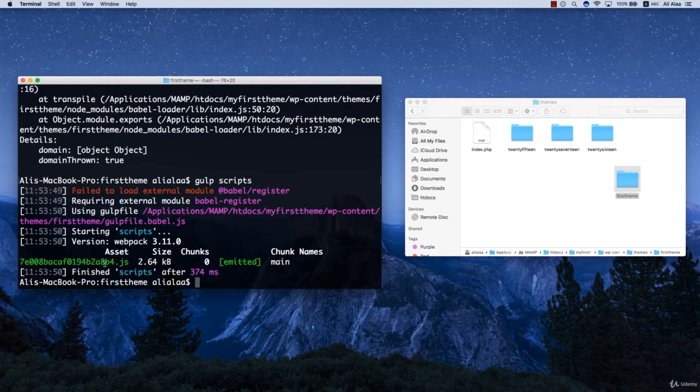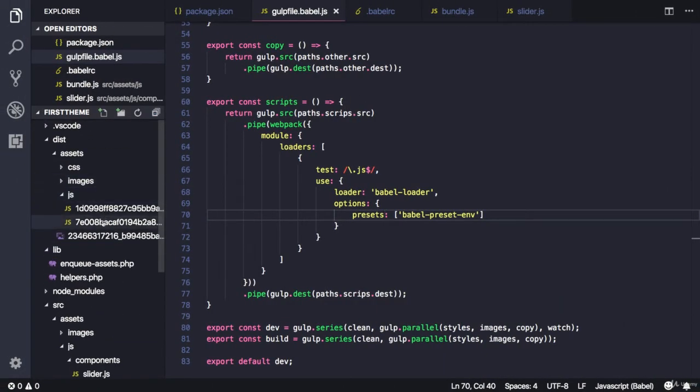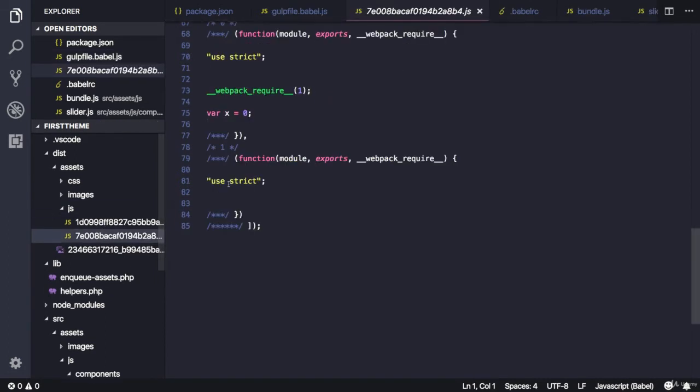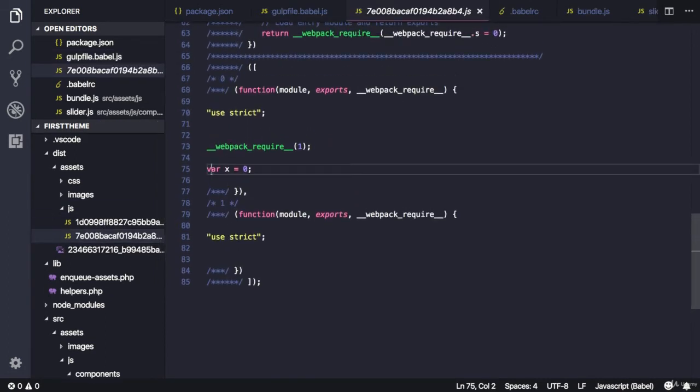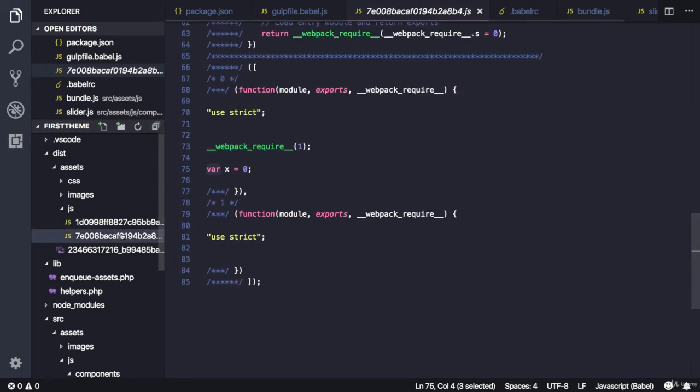Okay, so we now have a new bundle. So let's go to the JS folder, and now it's var and not let, because we're now using the Babel loader in order to transpile ES6 into ES5. So you notice here the hash that Webpack does every time it creates a new file, with a new hash.